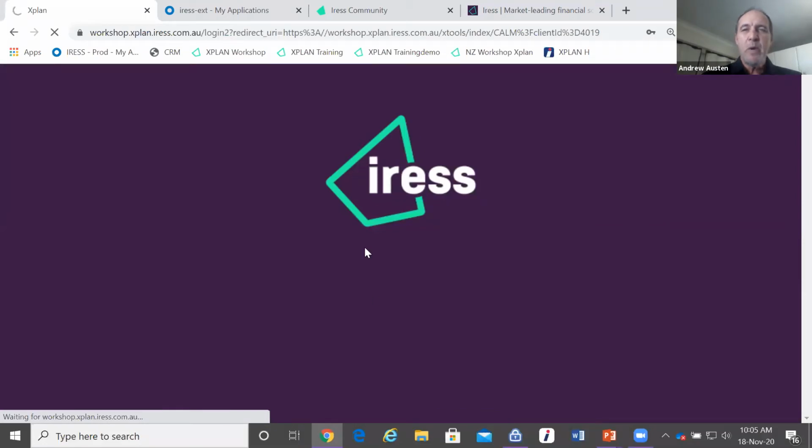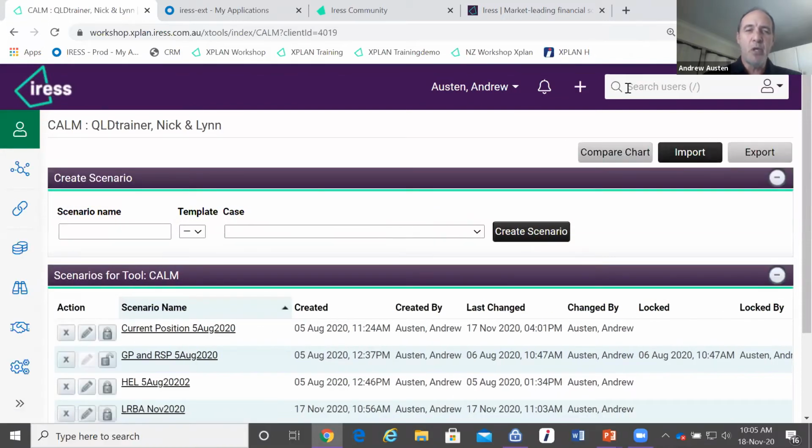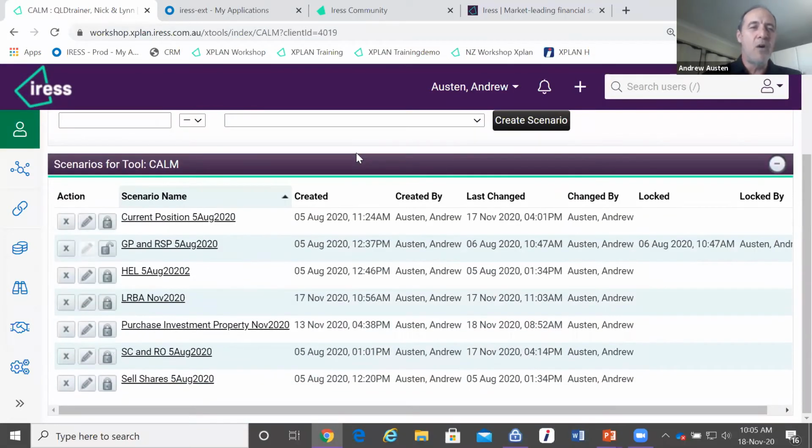So firstly, when you log in and then you go and identify your client, you've got your quick search. In this case, I've already got my client here, and you can see I've got a list of scenarios that have previously been created. Now I'm going to cover off some of this scenario management a little bit later, but what I want to identify is the property one at this point in time.